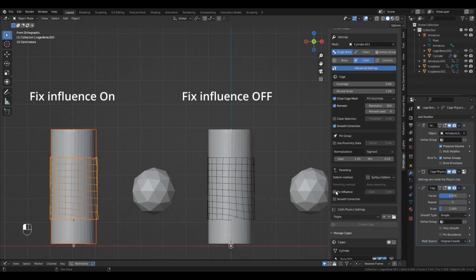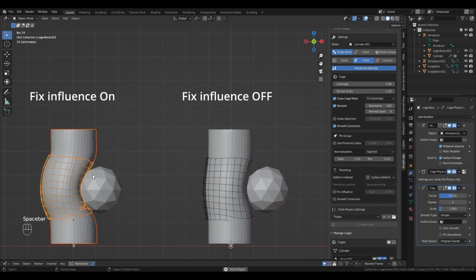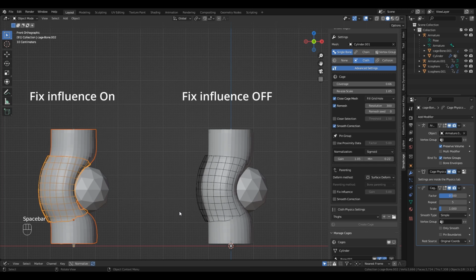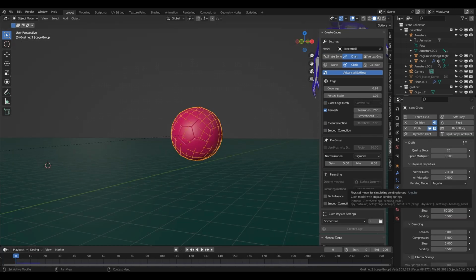Fix influence is a handy option to fix a well-known issue with cages. When the body part doesn't follow the cage exactly, we can enable this option to fix it. It will duplicate the vertex group used for the surface deform modifier and amplify the weights of the vertices. Smooth correction adds a smooth corrective modifier on the body and limits its influence to the area of the cage.